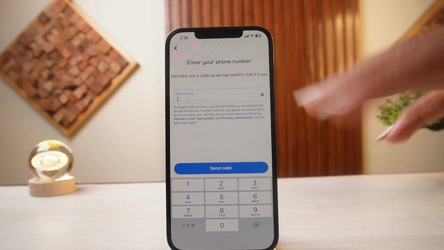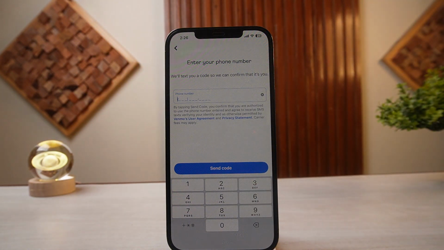You need to add in your number, tap on send code, and then verify it with an OTP. An OTP will be sent to you. Simply paste that code in here, and like that you'll be verified. And then from there you'll be asked further queries about your business and also your legal documents. Simply fill that up, and then from there you'll be able to create yourself a business account.